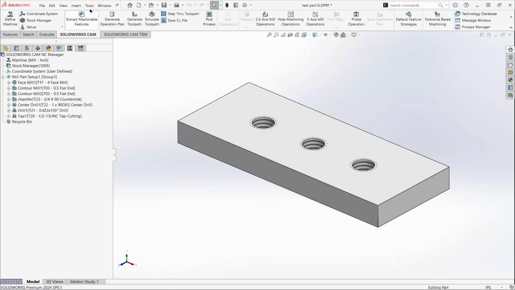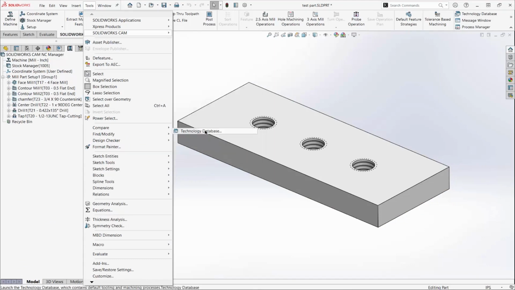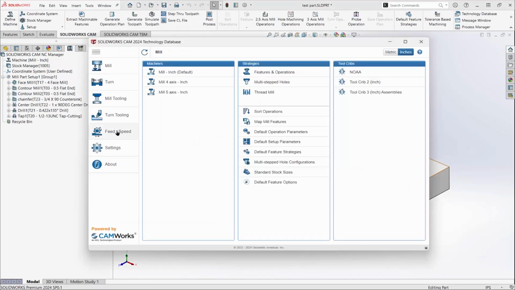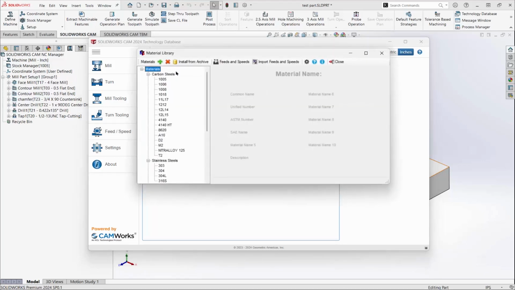Launch the technology database. Go to Feed and Speed. Select the Feed and Speed Editor. Install from Archive.